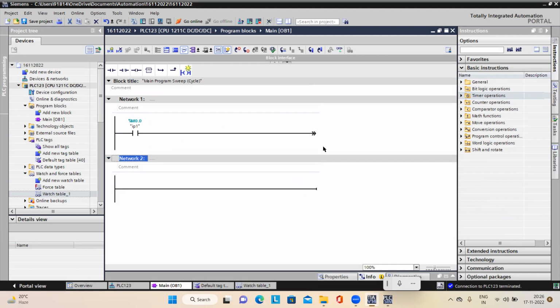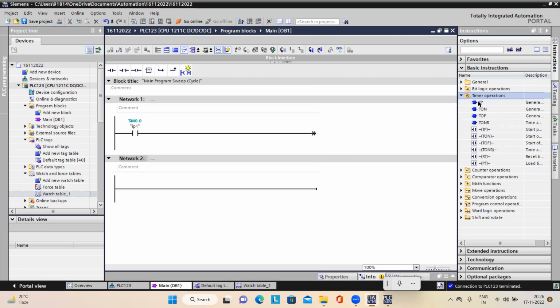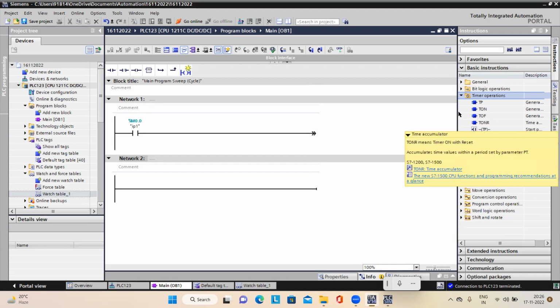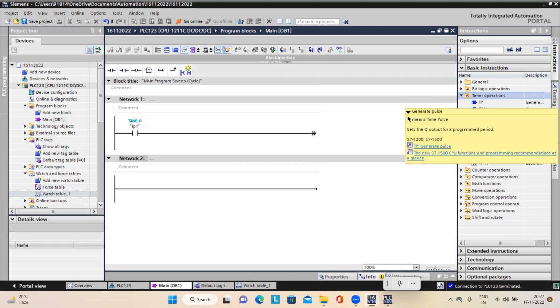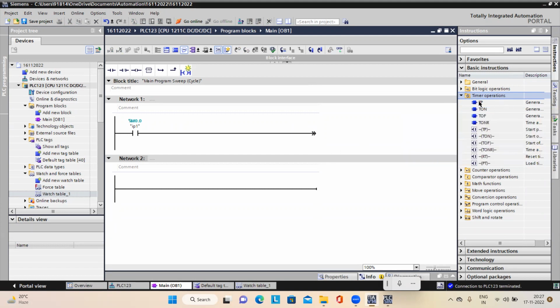for S7-1200 we are having timers. You can see we are having TP, TON, TOF, and TONR. R means reset timer. So these 4 timers have been given here. In schematic manager you can see there are 5 timers. So TP, that's your pulse timer. Here it is pulse extended timer.